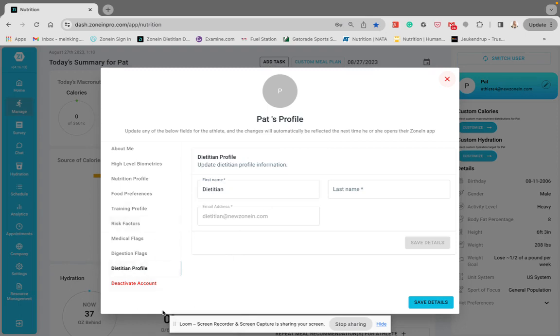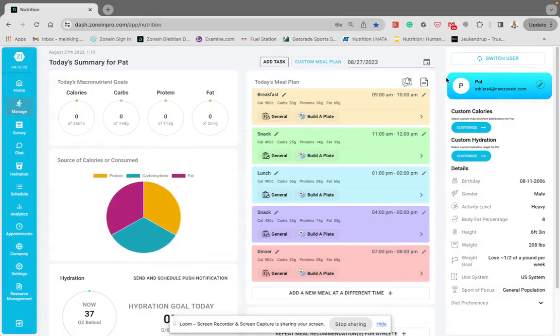And then lastly here, this is where if you were wanting to go ahead and take an account away from an athlete so they could no longer access the app, you can go ahead and click deactivate, and that will take that app away from them so they won't have access any longer.